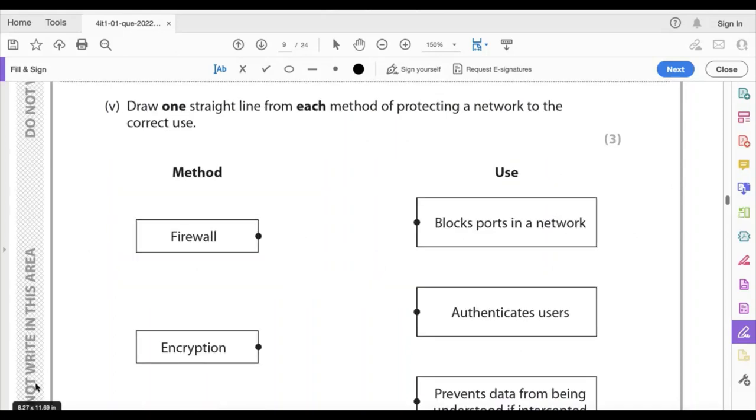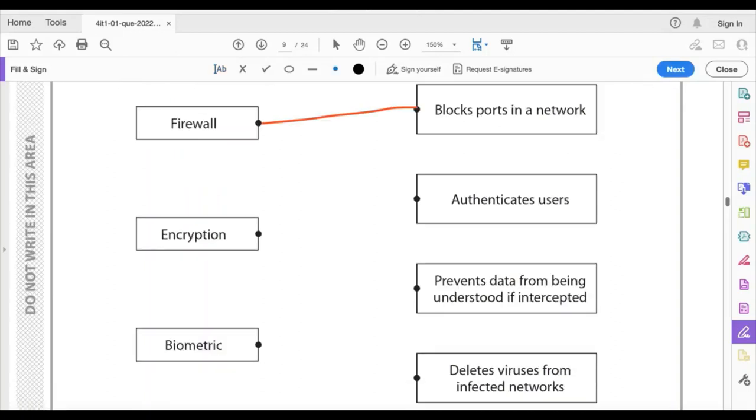Five, draw one straight line from each method of protecting a network to the correct use. So what we need to do is draw lines from method to use. I'm just going to scroll down so we can see it a bit better. So the method is firewall, and that blocks ports in a network. Encryption prevents data from being understood if intercepted. And biometric authenticates users. And there is no method for detect viruses from infected networks. So that is three marks.